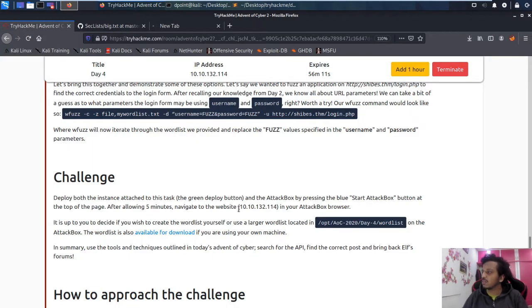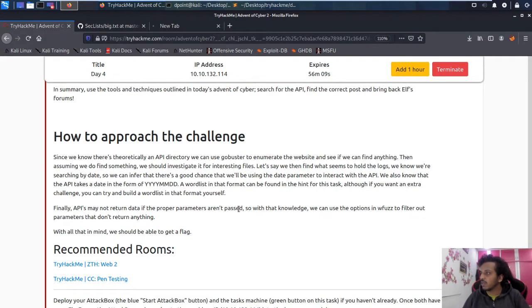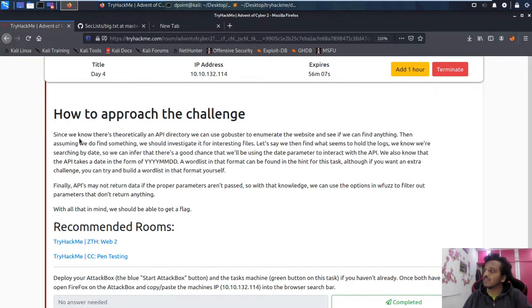Okay, let's see the task. Meanwhile, let's wait for it. So how to approach the challenge? Since we know there's theoretically an API directory, we can use GoBuster to enumerate. Then, assuming we do find something, we should investigate it for interesting files. So first we are going to enumerate using GoBuster.